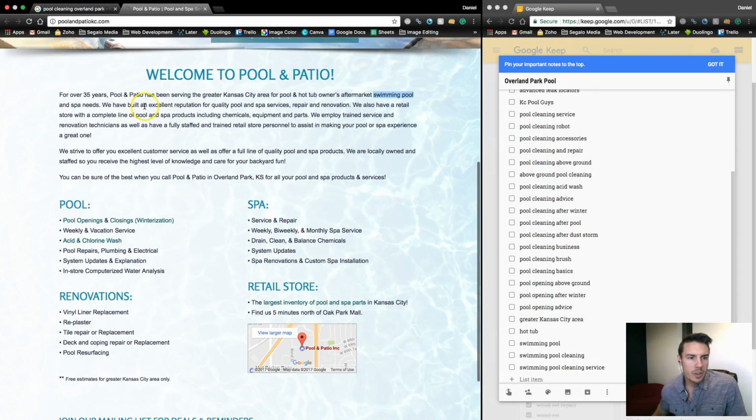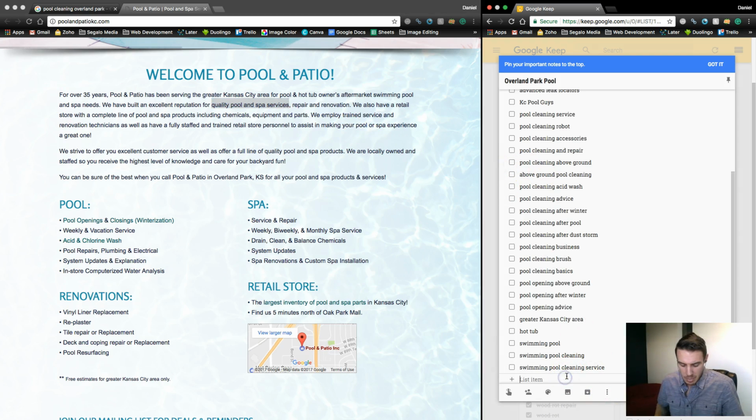Okay, so we have built an excellent reputation for quality pool and spa services. That's a good key phrase right there. Quality pool and spa services.